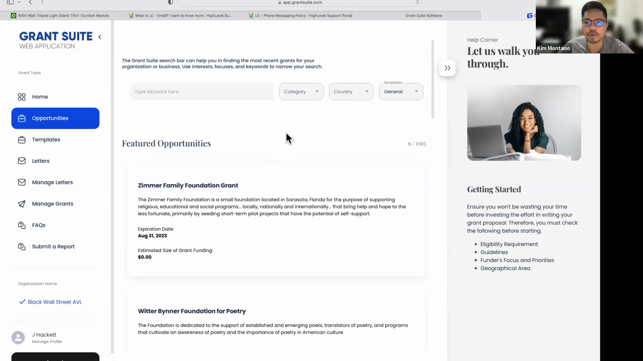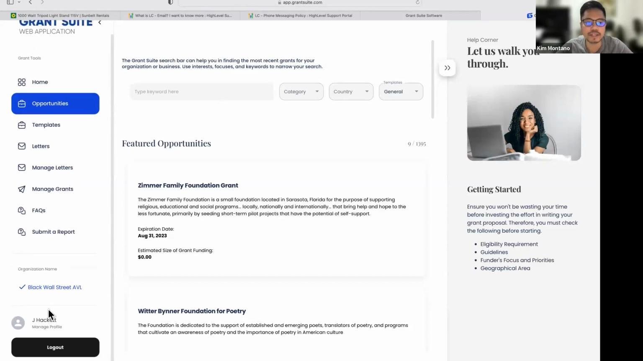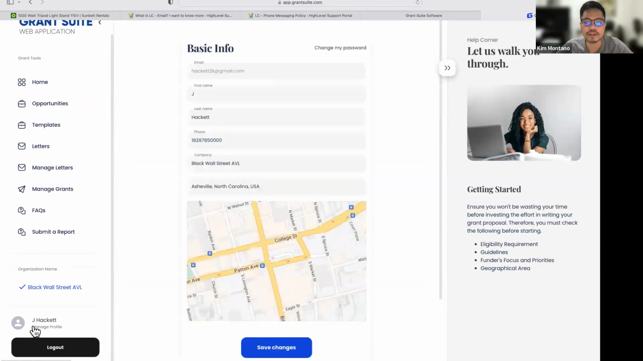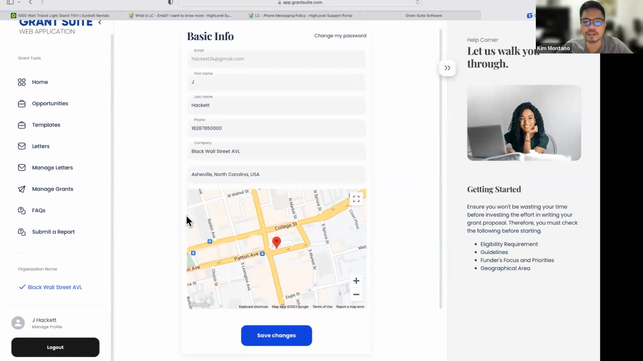All right, continuing from seeing the opportunities here, I just want to highlight one thing and one key takeaway from how powerful Grant Suite is. So what we imagine Grant Suite to be is a grant writer in your pocket. So if you go to manage profile, you actually set this up one time upon sign up. And then you put the information of your organization into these fields.